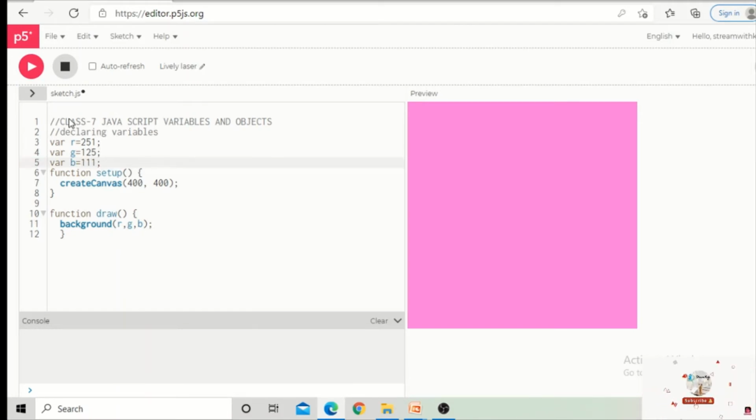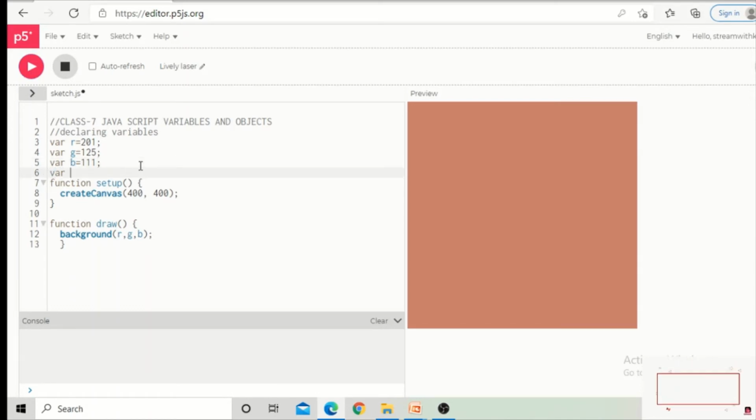If I type triple 1, what will be the color we will see? I am also going to change the first number, 201, 125 and triple 1. If I click on the play button, it is going to be turned into another color. So this is about the variables, and not only this, we can also declare some of the variables in the form of strings. So I want to declare a name. Our channel name is Stream with KSP.